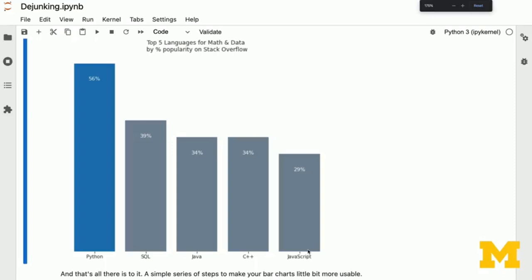We can clearly see there's a comparison of Python to the other languages. The languages are all being represented, and everybody can see what the different values are for each one of those languages directly. It's very lightweight, very easy to embed into a report or the like. That's all there is really to it. A simple series of steps to make your bar charts a little bit more usable.